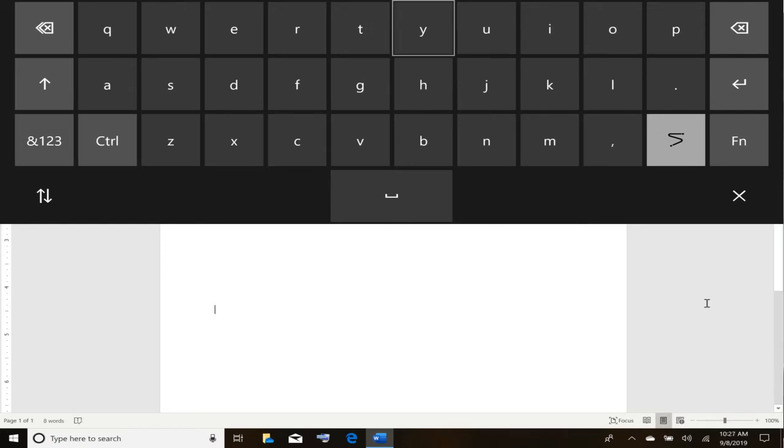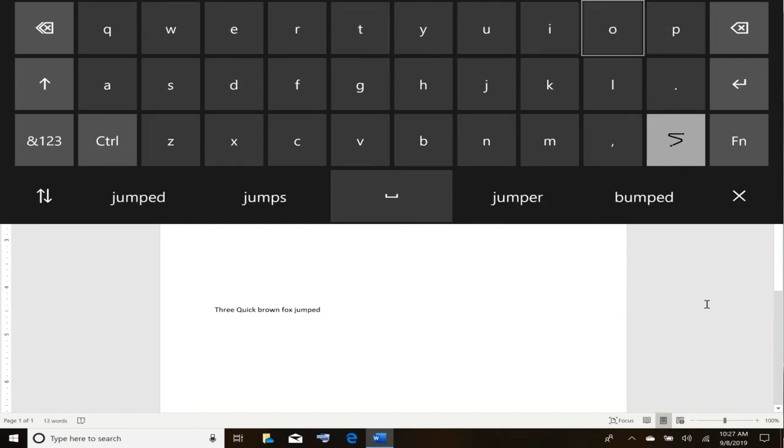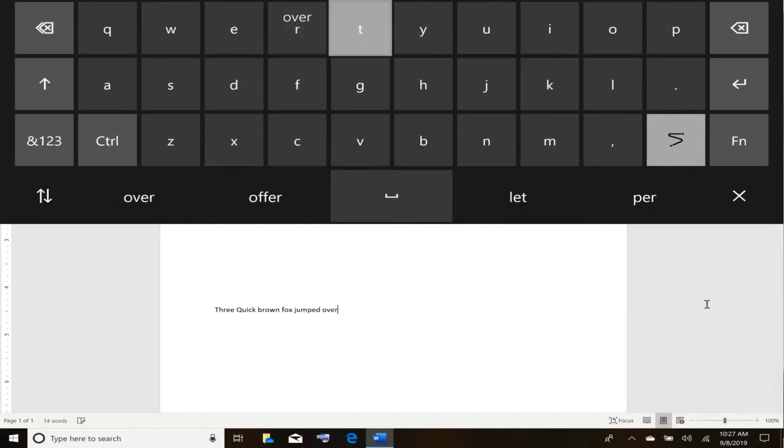I'm gonna type, the quick brown fox jumped over the moon. The quick brown fox jumped over the moon. See how fast that was?